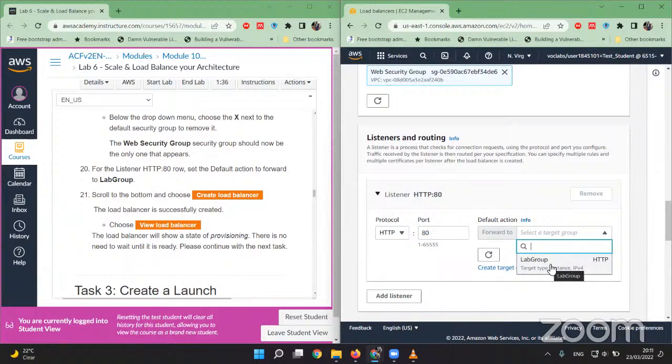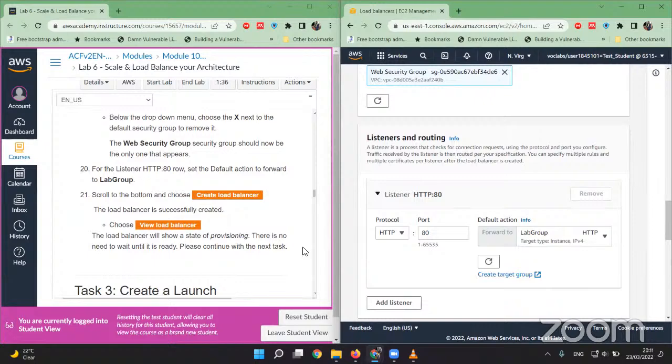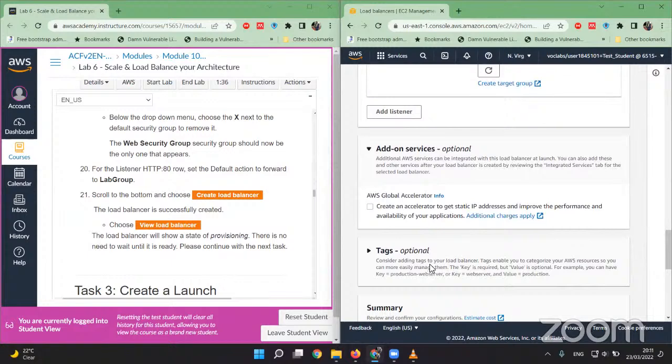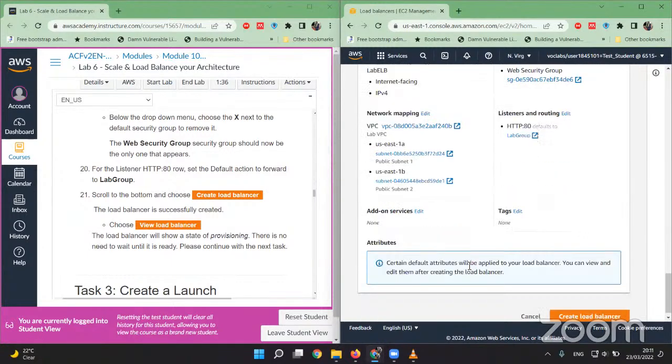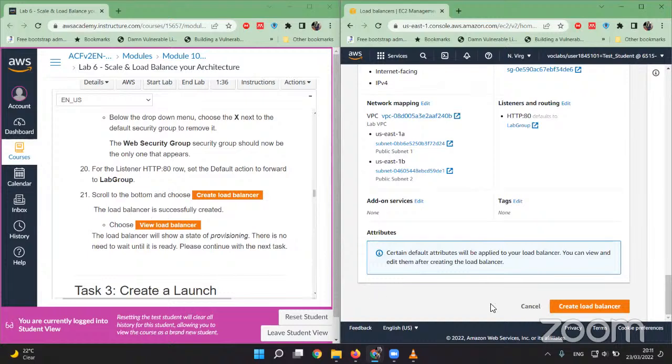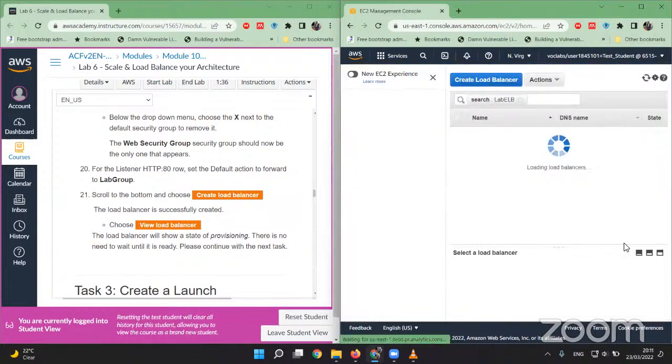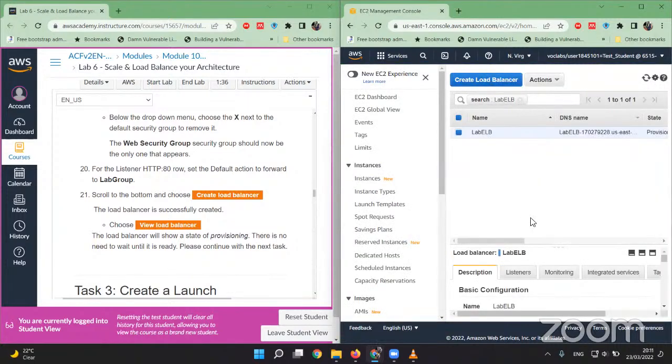Now lab group. I'll scroll to the bottom and choose. I'll not follow up on add-on services. I'll not deal with tags. Just look, this is a summary. And then I'll click on create. Then I'll choose view load balancer. It will show a state of provisioning. So you can see it is in a provisioning state. We don't need to wait for it to finish. We can just go on.